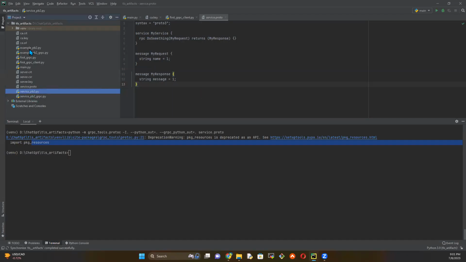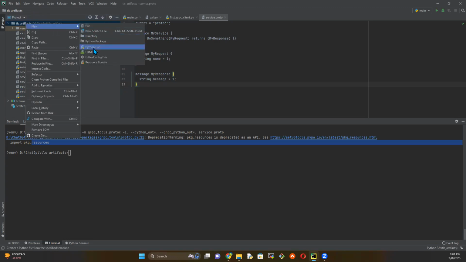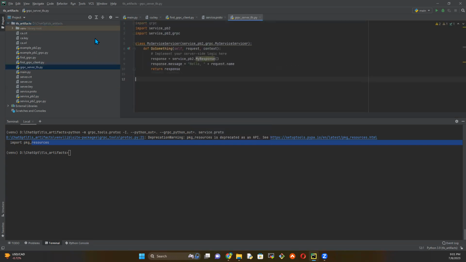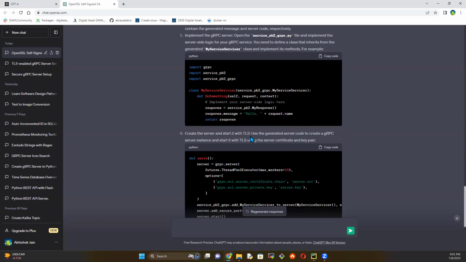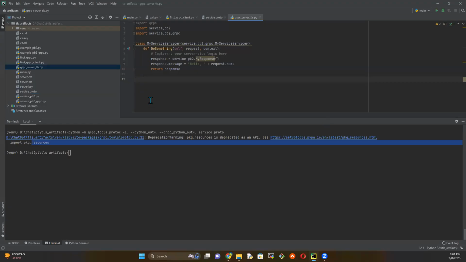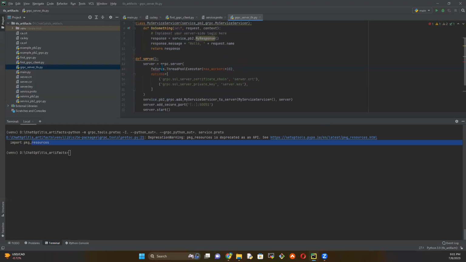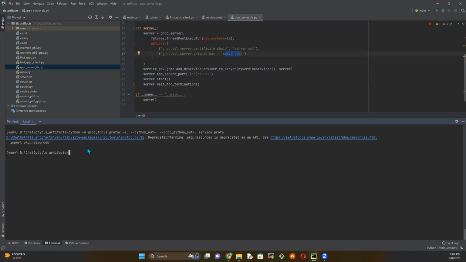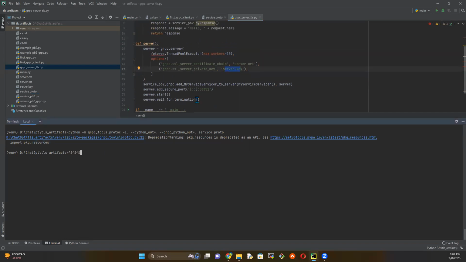Okay, so what I'm gonna do is create a new Python file and call it grpc_server_TLS. And I'm just gonna copy paste this. This is actually just creating a class. So basically, if you just see here, what we are doing is creating a server, right? And we are saying server certificate chain, server cert, server key. Okay, so I think this should be pretty much what we need to do.